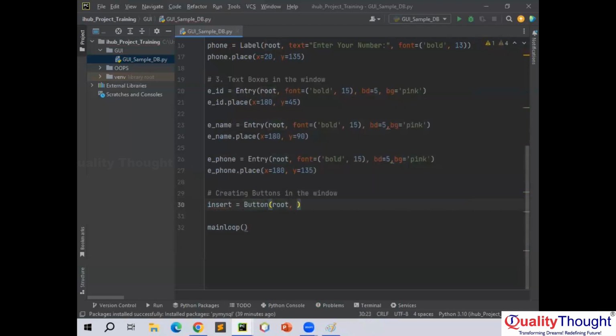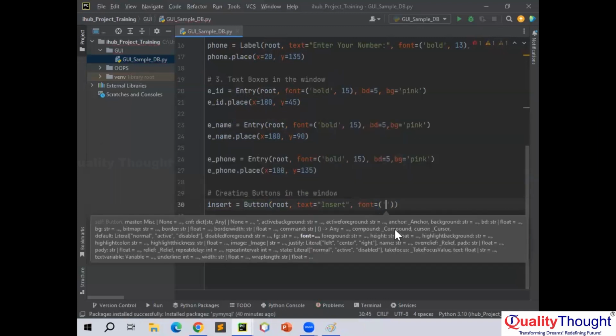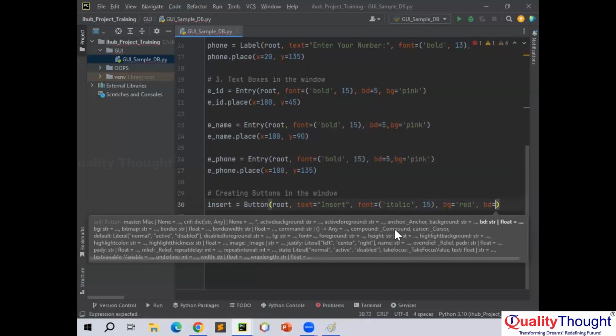The button should go to the window. Now I want to take text. And for the button, we need text, right? Search or result or insert, whatever is required. So the text is insert or submit, you can write any line. Then the font: I want to take a different kind of font, that is italic, 15, comma bg. I want to take background equals to red color. Separate with comma. I want to take bd, the border, and the border of the button should be 5, comma.